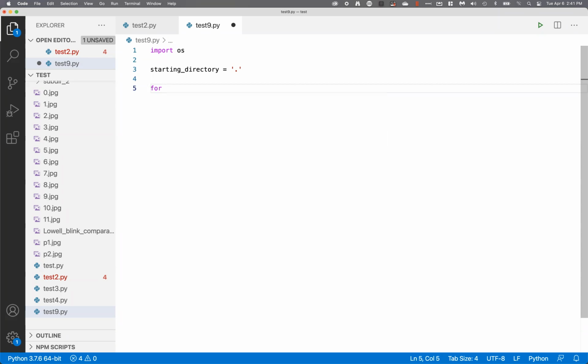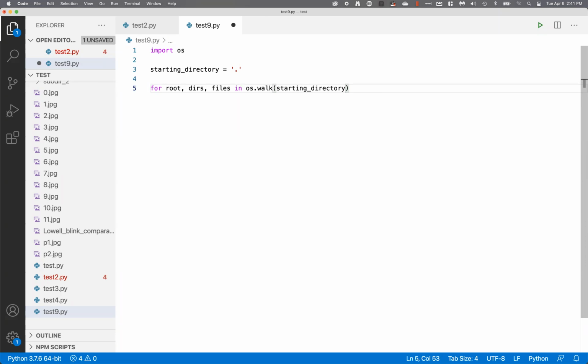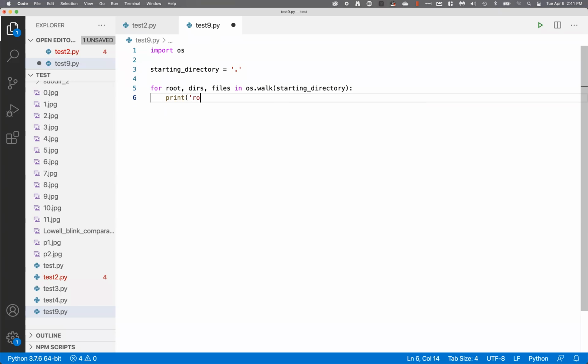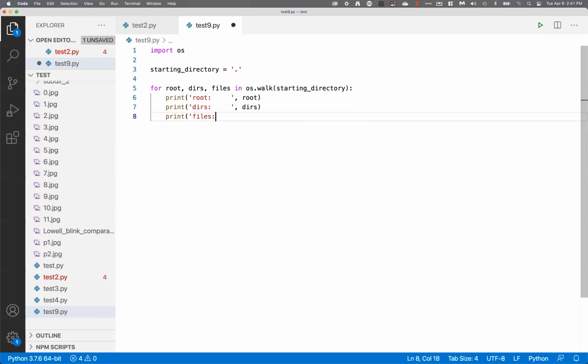Okay, so for the root, any dirs and any files in os.walk, the starting directory. Let's just do nothing. And let's go right into the demo. So print, let's examine each of these values. The root value is root, print dirs, and print files, and print an empty line. Okay, so let's leave this here for a moment.